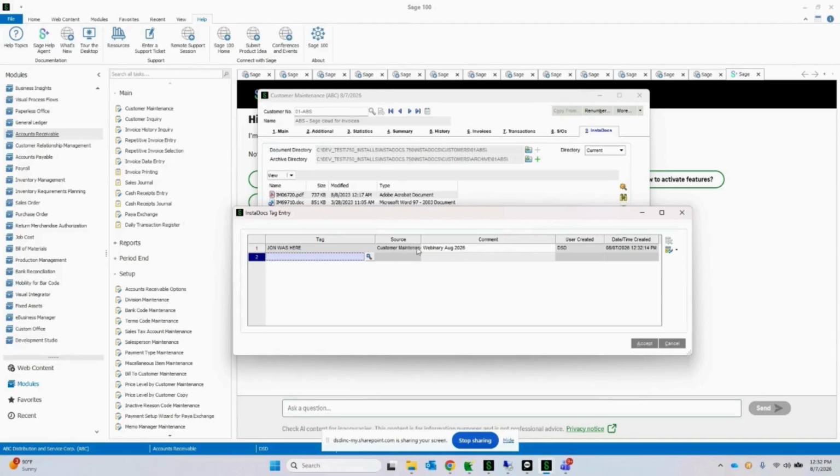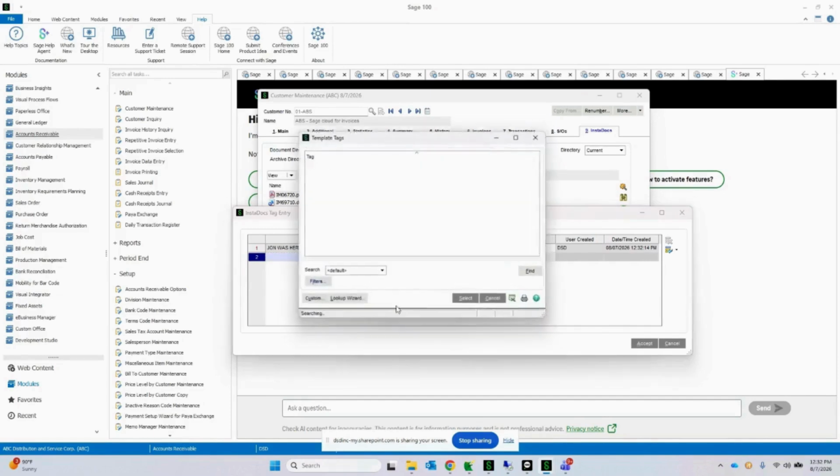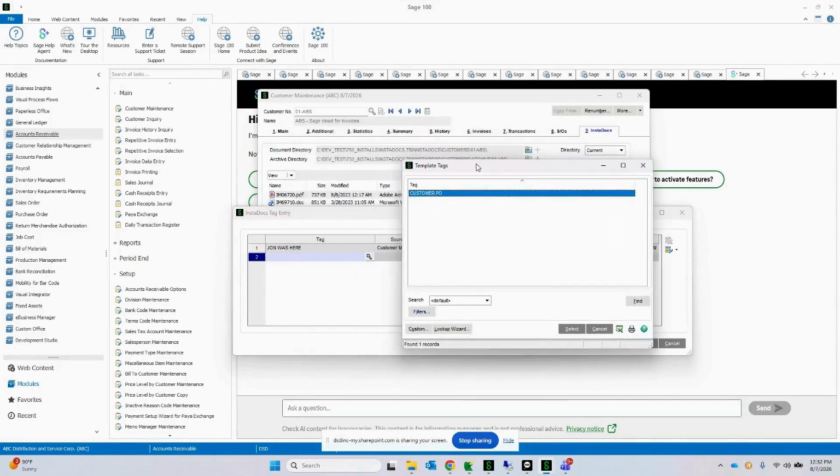That could be customer maintenance, or it could be a data entry or invoice history inquiry. It also shows the user that tagged it and the date and timestamp of the tag. You can do unlimited tags. We also have template tags. These are set up in Instadocs options and under accounts receivable.